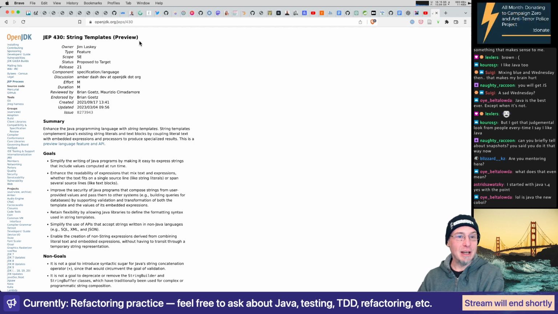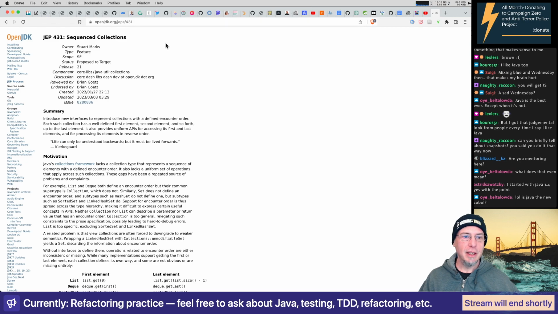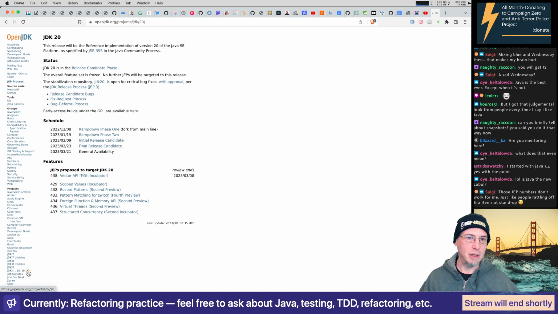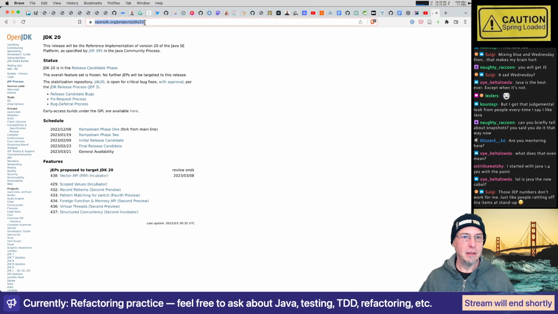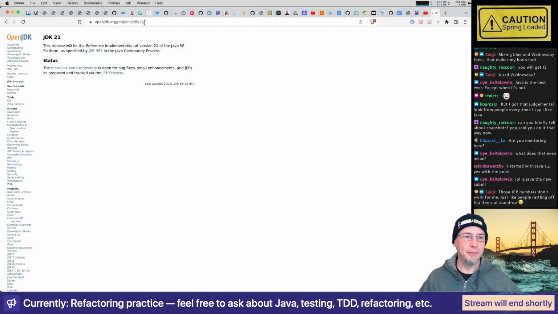Anyway, I'm looking forward to string templates. Sequence collections also looks interesting, but it's a minor thing. But the stuff that's going into JDK 21. So what is the release date? March 21st. So that's when 20 comes out. 21, they're starting to target stuff for that. So I'm looking forward to that.